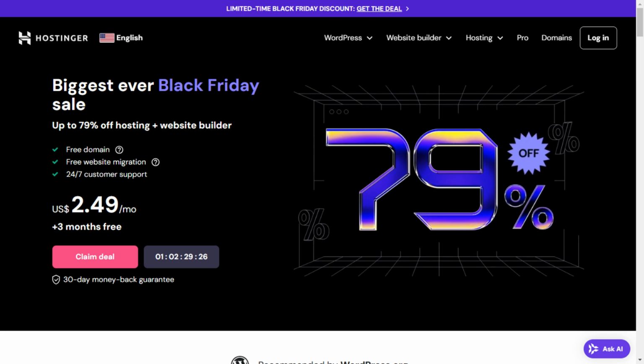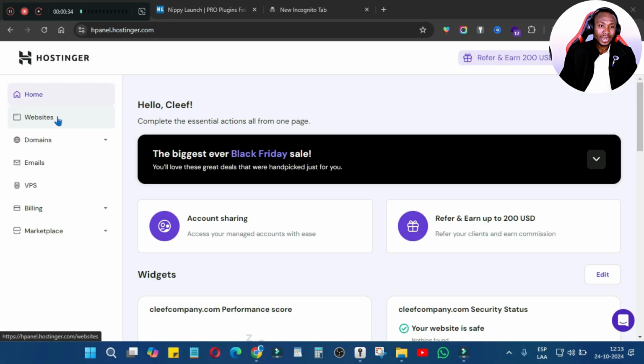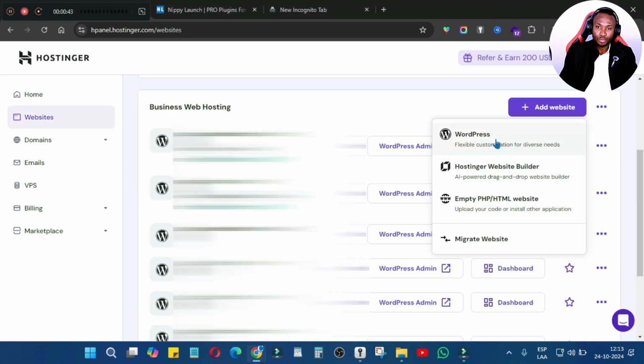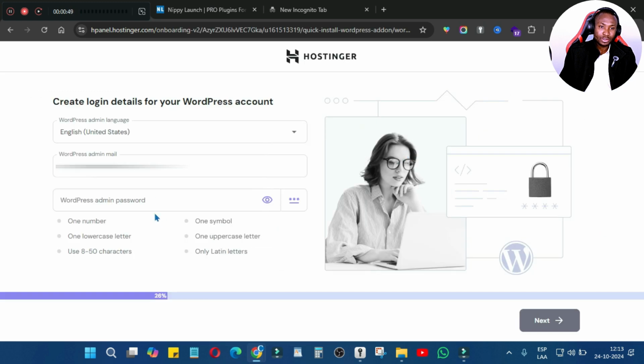Once you are in the Hostinger dashboard, click on Websites. Then click on Add website. Choose WordPress. Now you need to put your country, admin email, and a password. Click on Next when you finish.